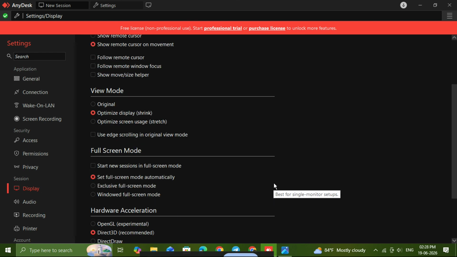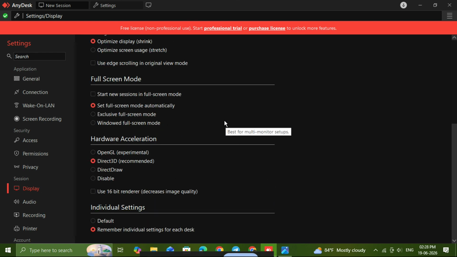Scroll down until you find the View Mode section. Here you should see the option that says Start New Session in Full Screen Mode. If you want AnyDesk to always open future sessions in full screen, check this box. If you prefer your sessions to open in a normal window instead, simply uncheck it.